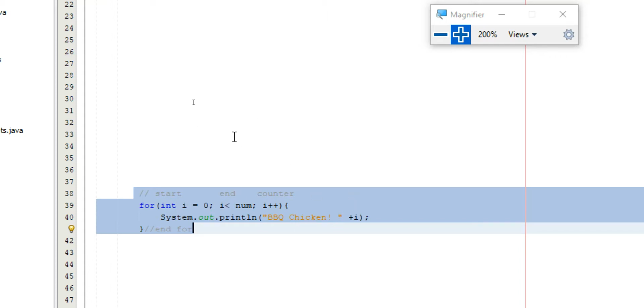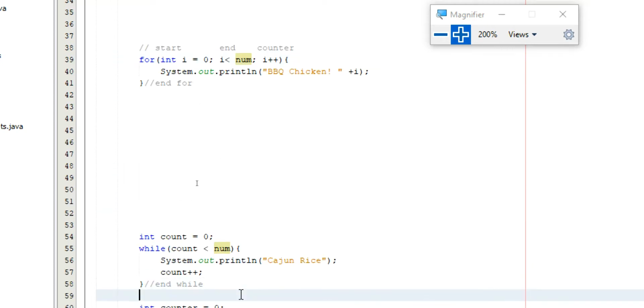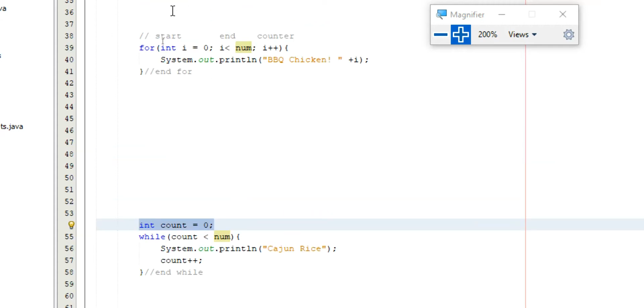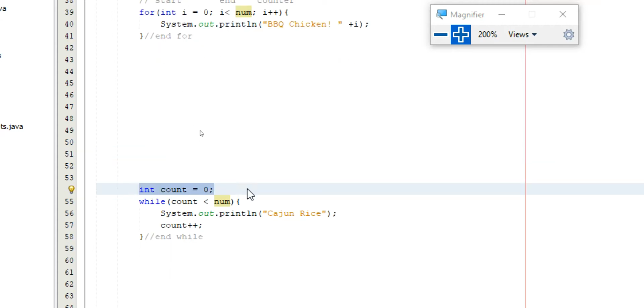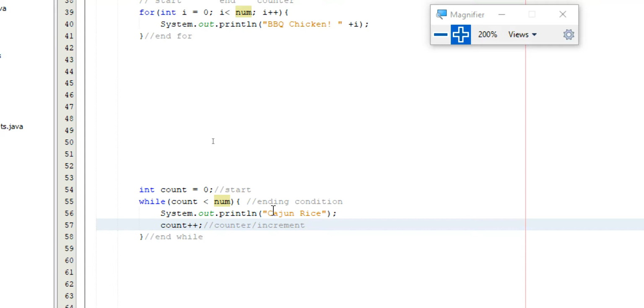Now I've got a couple other loops that are going to use this same variable. Going down, I have a while loop. Now, I have to have the same setup. If you remember in the previous programs, I have to have a start condition, an end condition, and a counter. This is my start condition, or starting variable, right here. This is the ending condition. And this is the counter increment. It increments the count so it goes up.